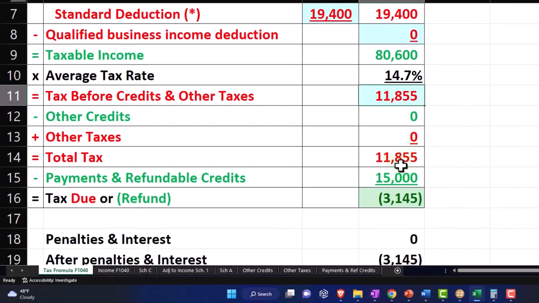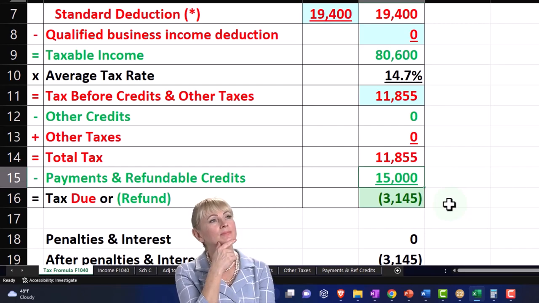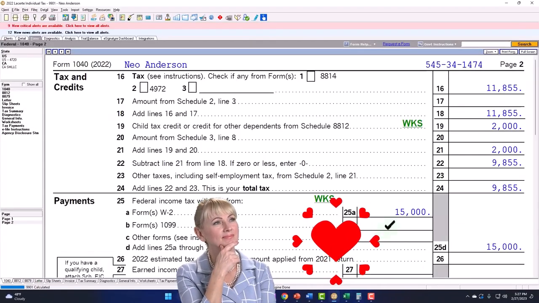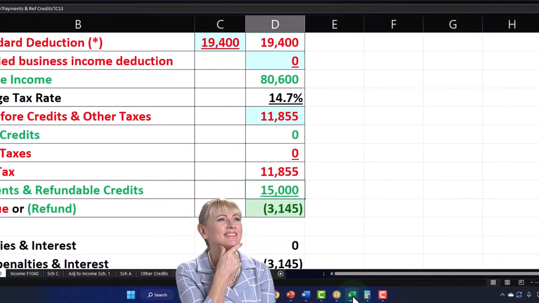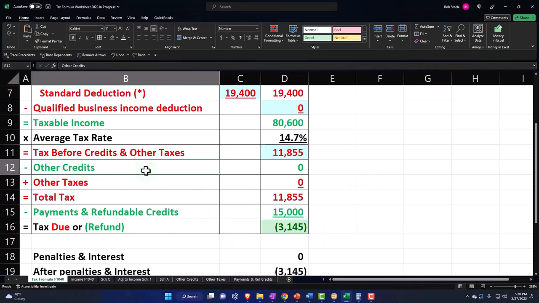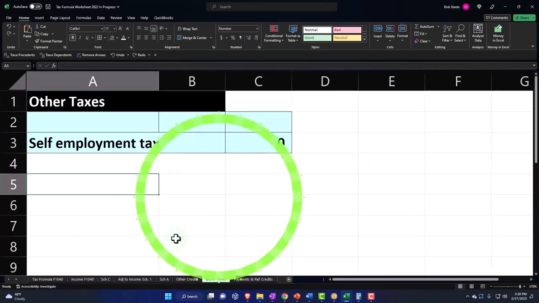And then we're still saying that we paid in 15,000 to get us to that 3,145, but we're going to have another credit, right? Because now we've got this credit for the child tax credit. So let's add that to our worksheet. I'm going to put it up here in the other credits. So I've got another page over here for other credits.